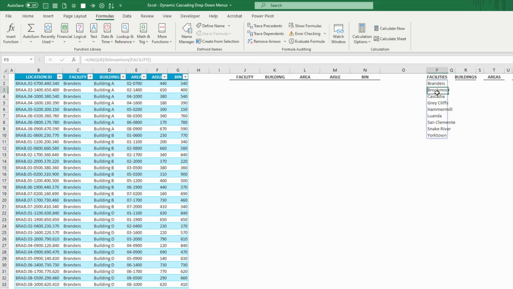Now, if you notice over here, if I click on Brookmore or Cascadia, these functions are grayed out, and I cannot actually make edits to those. Notice here, I can't go up here and fix that, because what it's saying is that whatever I did in Brandeis, which is not grayed out, is going to be carried over for the rest of the facilities.